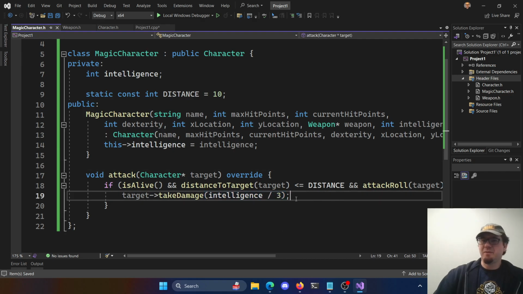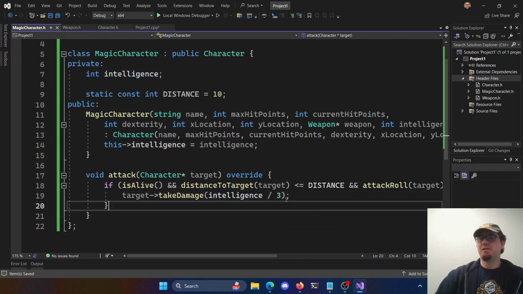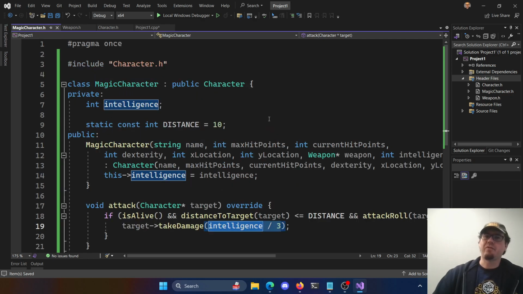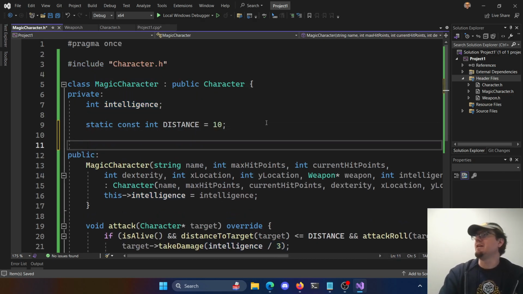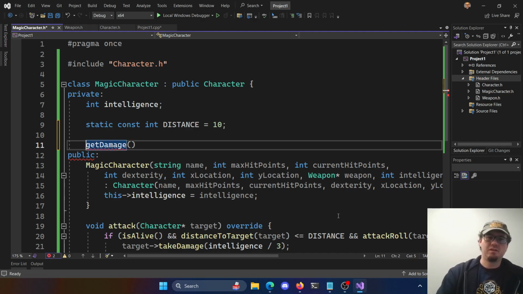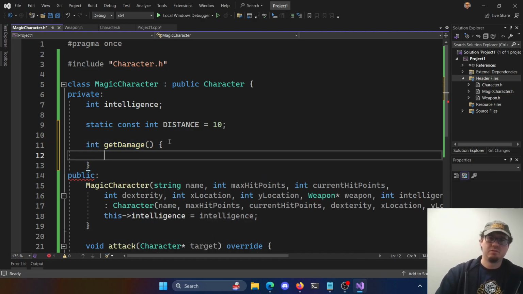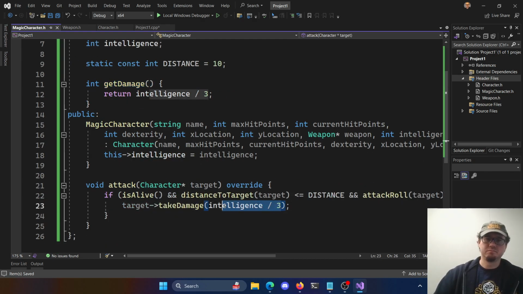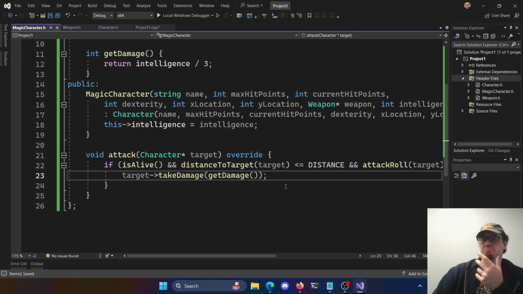Now, intelligence divided by 3, I don't know if there's a great way to clean that up here, because that was just what we said here. I don't know, we could have this be a function, like we had a private function for get damage. We could do that, and maybe that's a little bit better to put a divided by 3 in, get damage as an int here. Return intelligence divided by 3. Oops. This feels a little bit silly, but that's okay. Could probably do that.